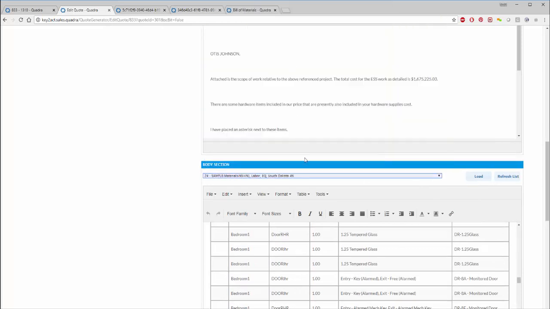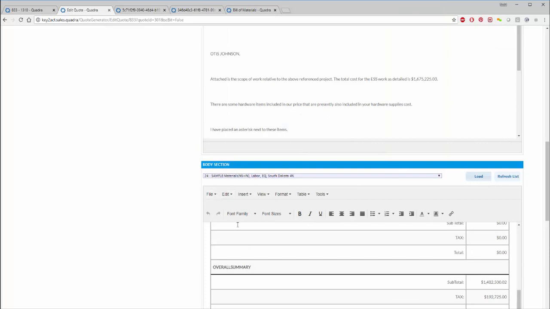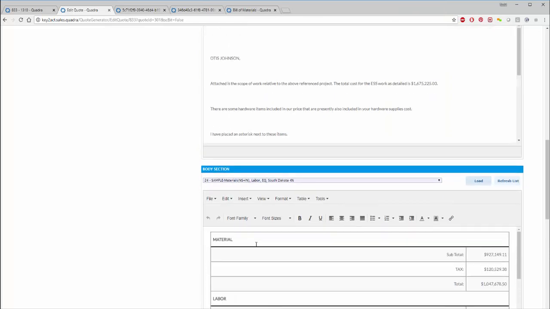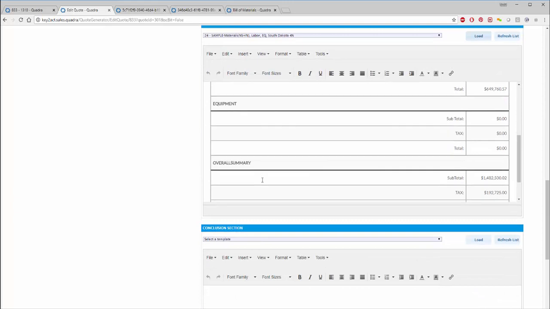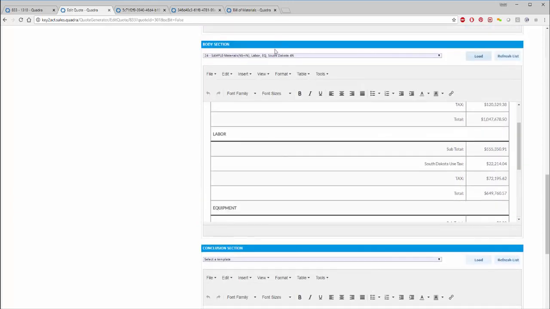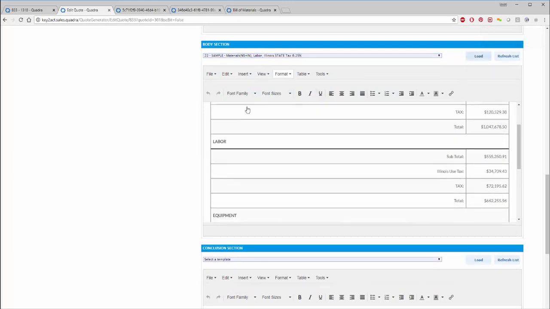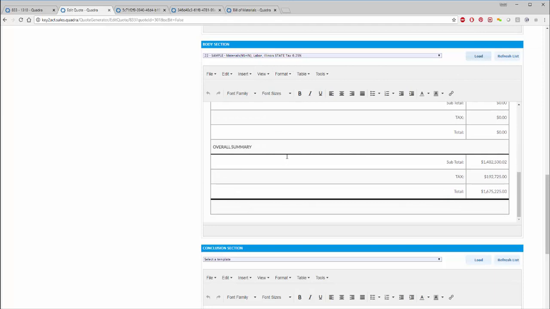If this is just going to an end customer and you want to show them something a little bit more straightforward, you can just say, hey, here's the total for labor, material, equipment, etc. Or maybe it's a different tax in Illinois, so you're going to format things differently to show them. So I can summarize it differently there.